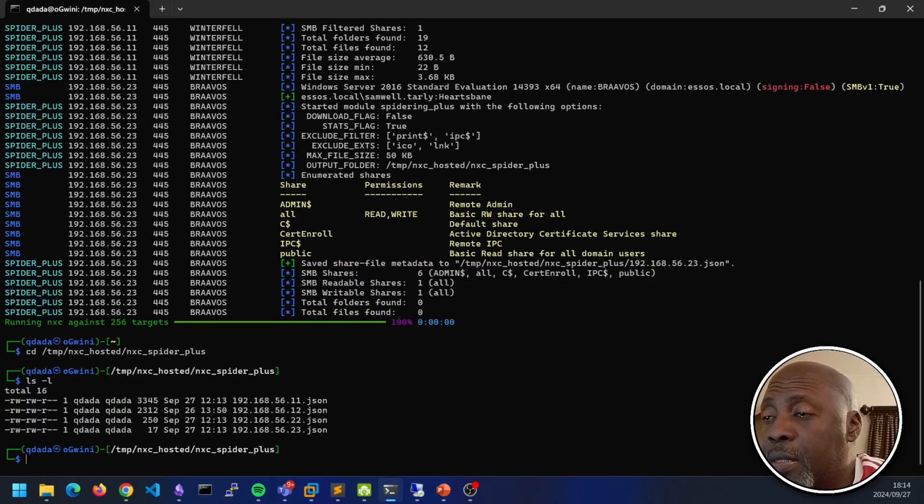It's telling us that it's been able to log on successfully with those creds across all those shares. And the biggest among those files is .11. So let's just have a look.